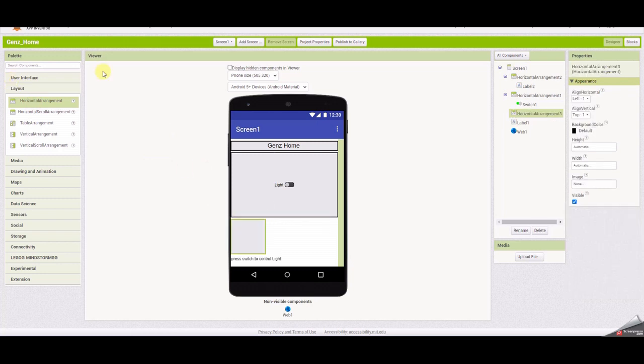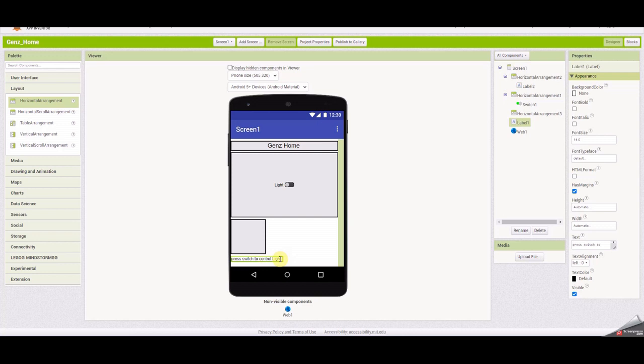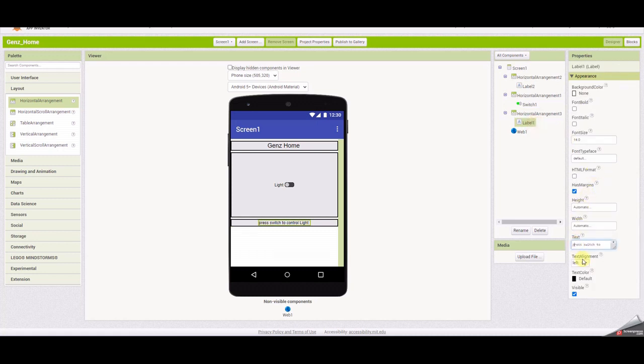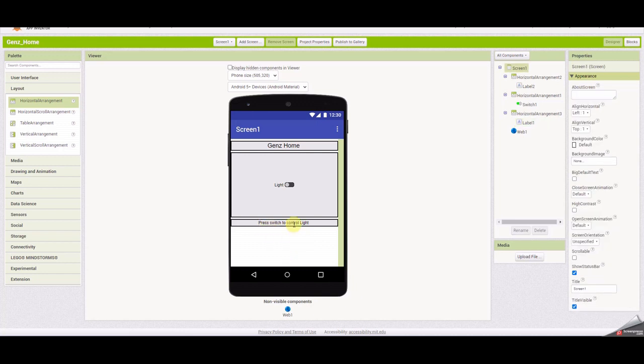Again, place the horizontal arrangement, and select this one inside this, and then for the horizontal arrangement 3, for width I'm going to give fill parent, and alignment as center. Here you can see this has come to the center. For label 1 you can give the text, then press OK. So that's it: press switch to control the light. When you press the switch, I want feedback here that the light is turned on or off. Okay, so this is how the screen looks.